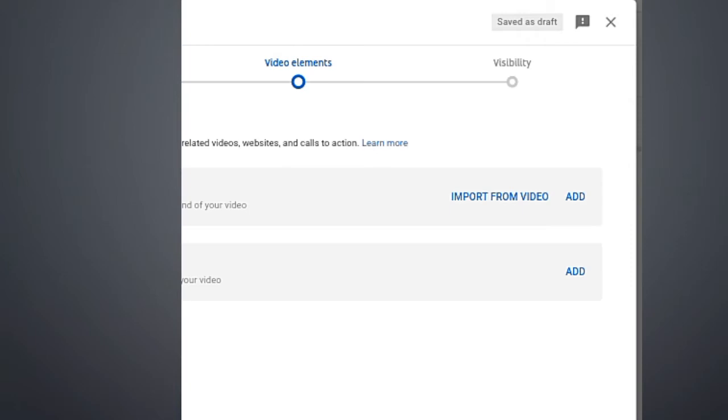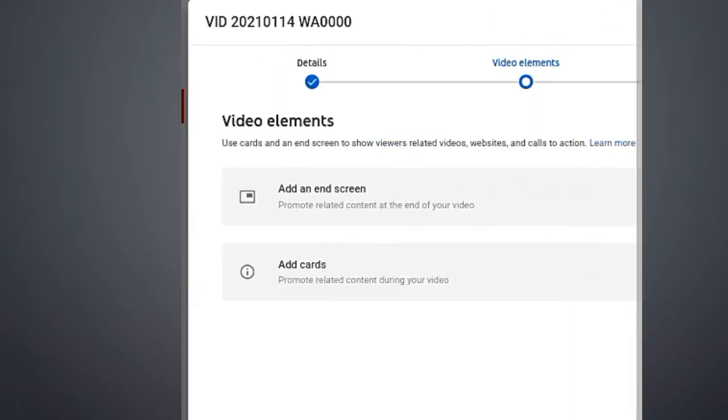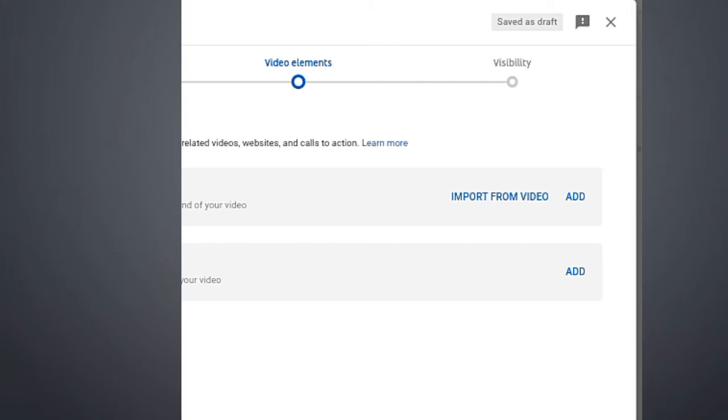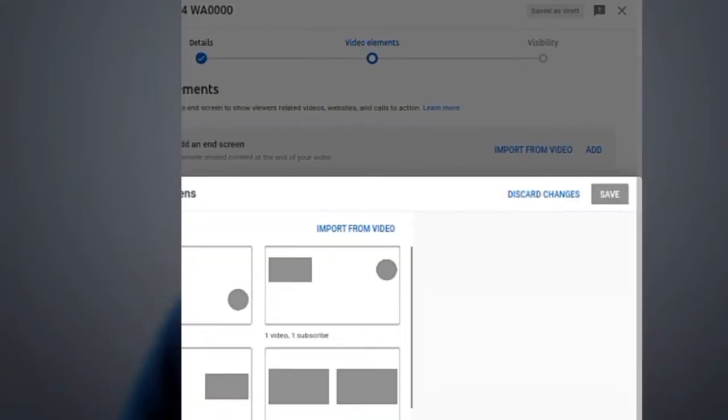Now when your video processing has been completely finished, you have to just go on video elements option. You will see first here add an end screen, and right here you will see an add option. Just click on it and then you will see an element on the left side of your option.